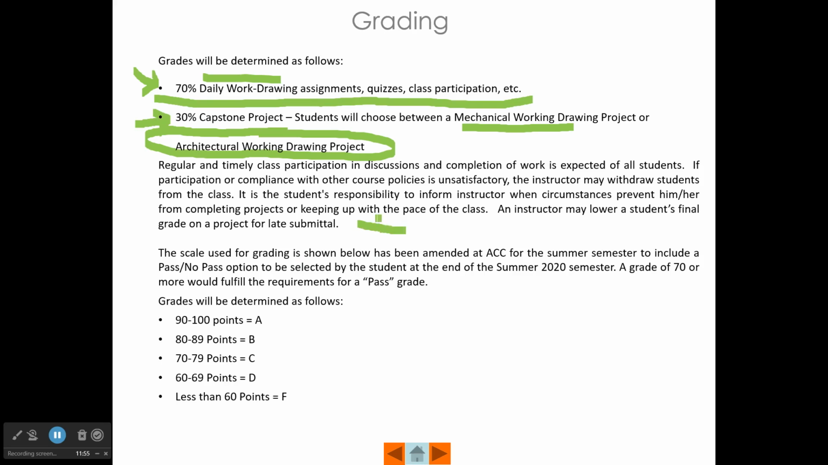Like it says here, regular and timely participation in discussions and completion of work is expected of you. I can even lower your final grade if you submit projects late. But anyway, I expect to be in touch with you, even though this is an online course. I think it's important that I know what you're doing. If I don't hear from you for a while, I'll send you an email and say, hey, what's going on? But it's really your responsibility to keep me in the loop.